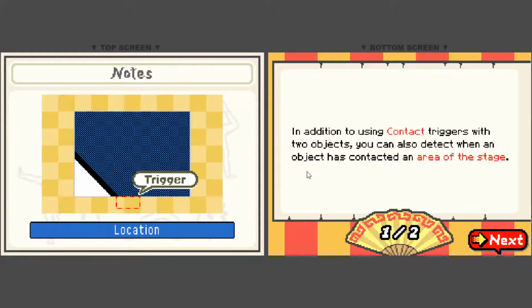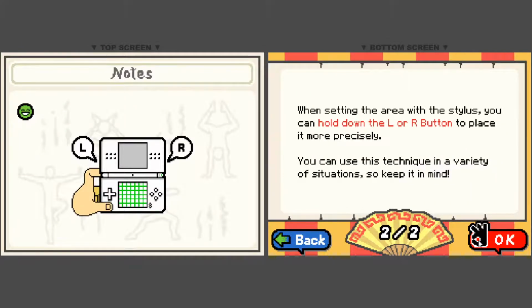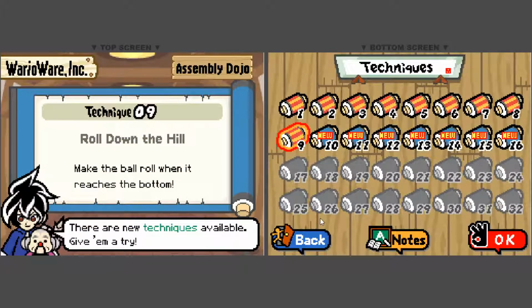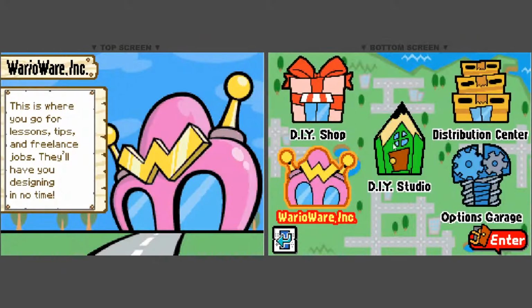Okay, so in addition to using contact triggers with 2 objects, you can also detect when an object is contacted in an area of the stage. When setting the area with the stylus, you can hold down L or R to place it more precisely. Oh, great. Okay, so we can use L or R to add a grid to the play area. Nice. I think that's probably going to do us.